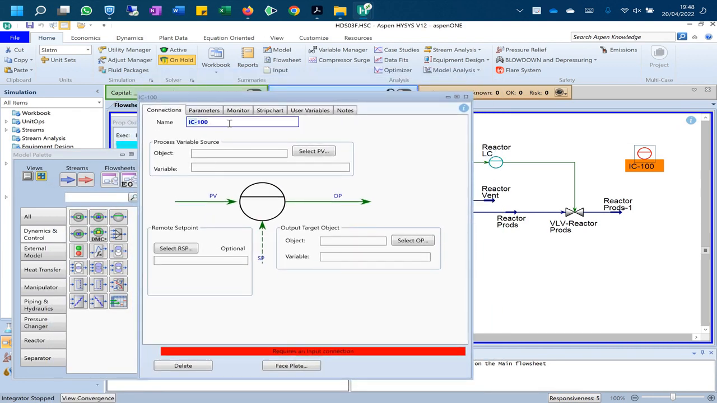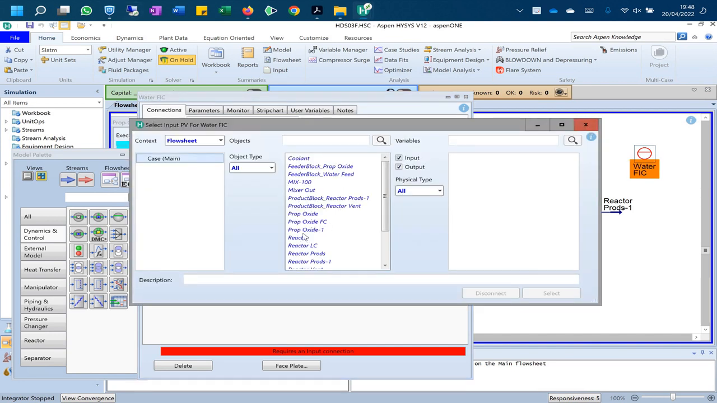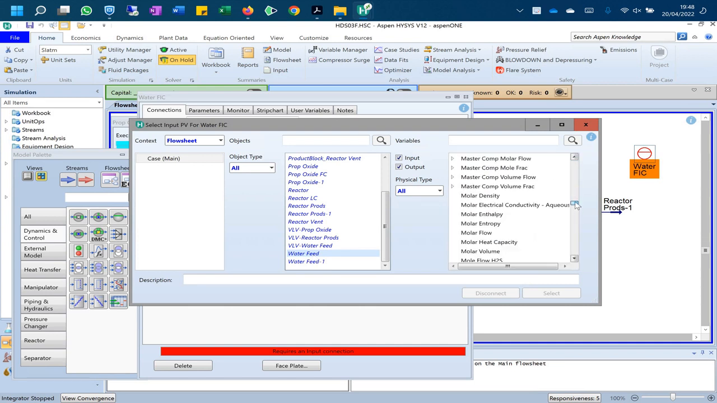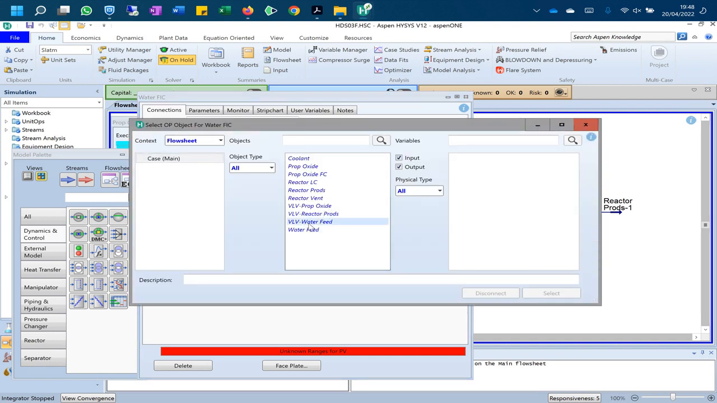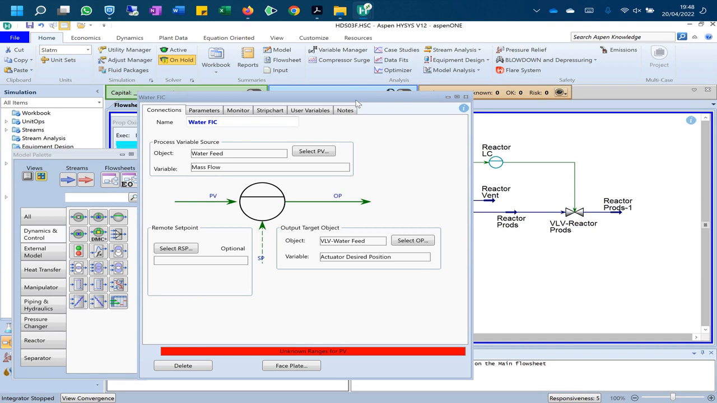I'm going to name this controller water flow controller. The process variable will be the water feed stream, the mass flow as the selected variable. Here it is, the mass flow. And the output, the actuator, will be the valve water feed, the corresponding valve. Actuator desired position, select. Now I have the proper connections.